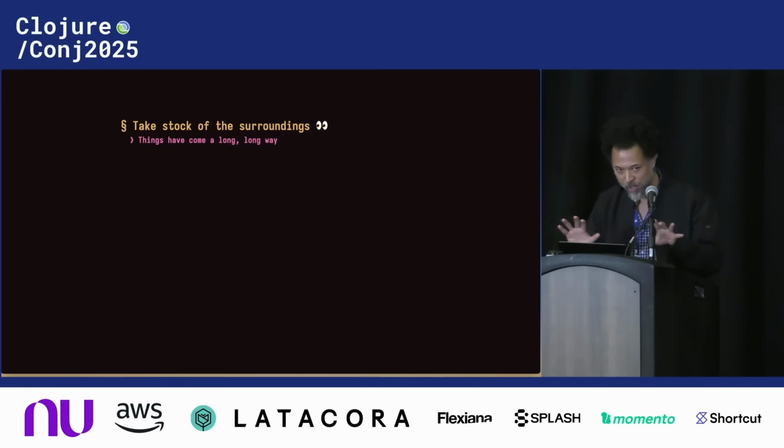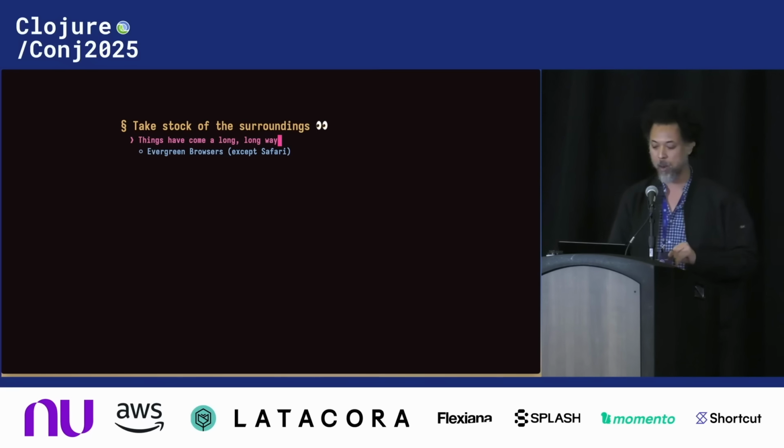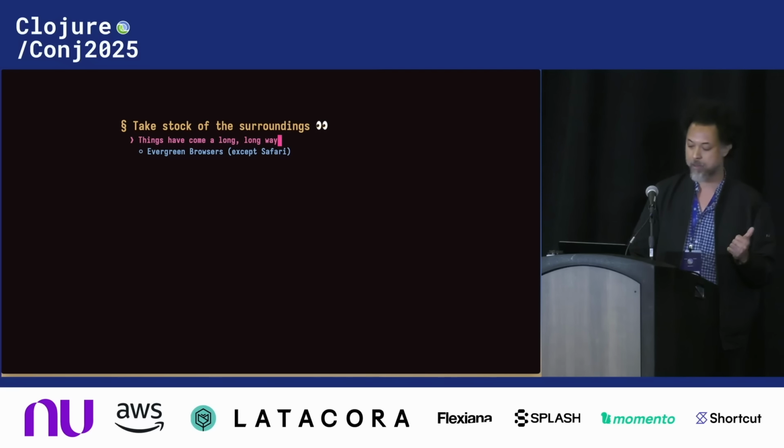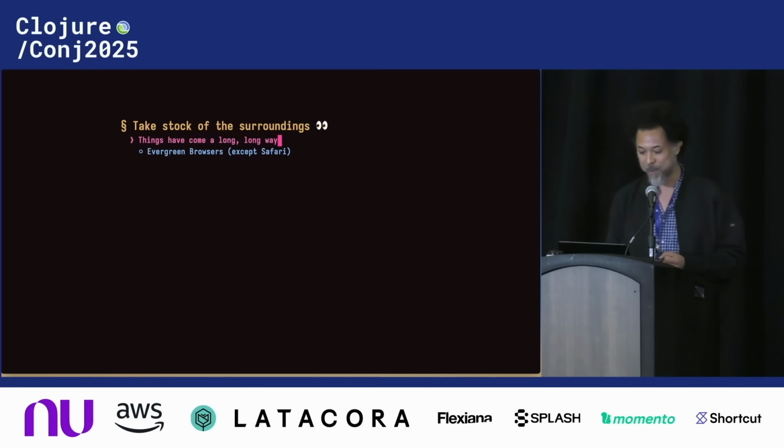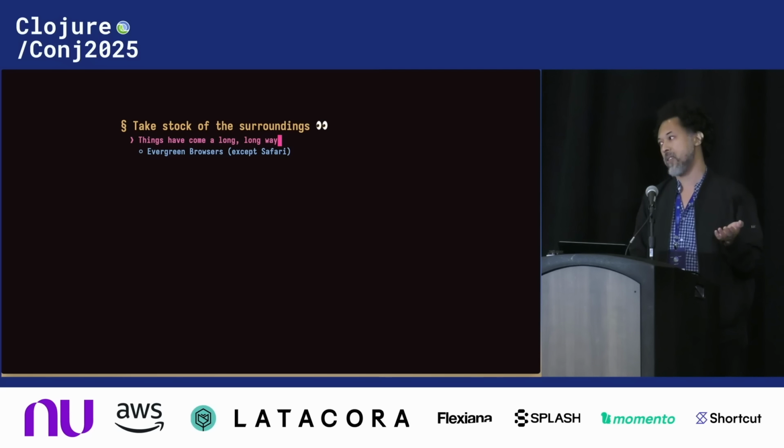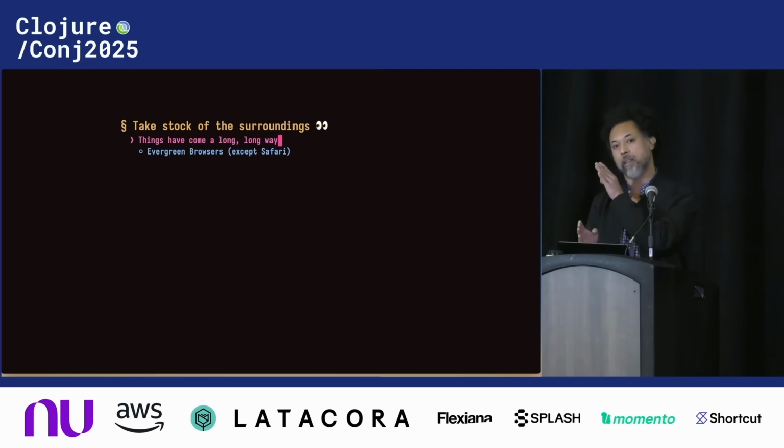Fortunately, we start looking around. Some things have come a long way, and some of that is evergreen browsers, with the exception, unfortunately, of Safari. But it's been 10 years, right? It's been 10 years since 2013, since React came out. Even though Safari is on this step timeline, even Safari is an extremely modern browser.